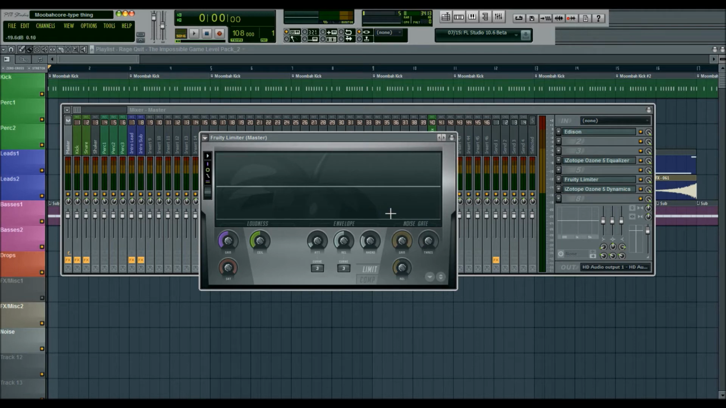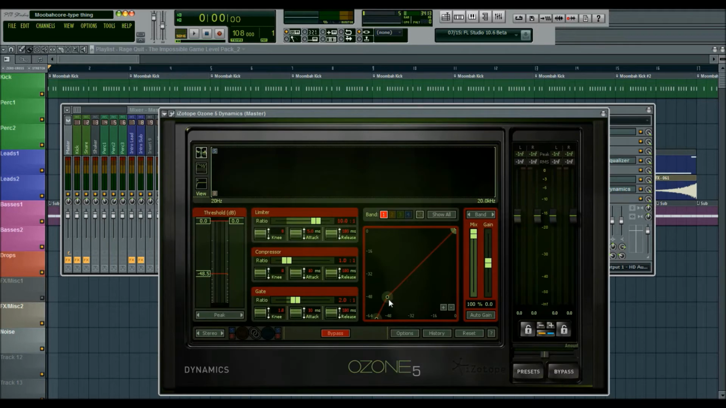Whereas compression, your threshold is in the higher volume levels of the sound. So the higher it goes, the more likely it's going to hit the compressor. Same with limiting. Gating and expanding are on the other side of things.